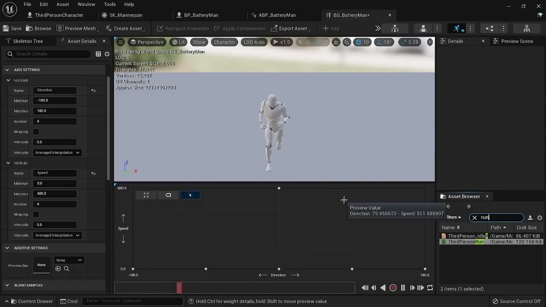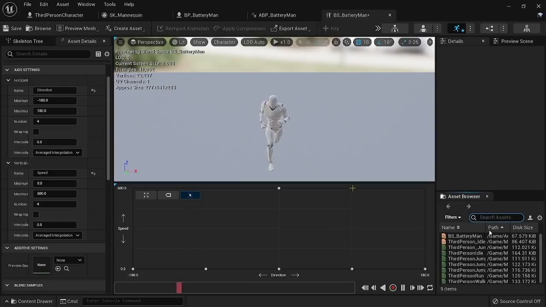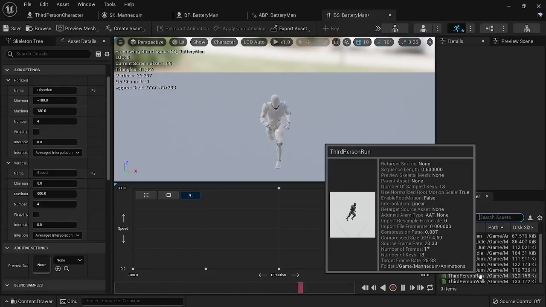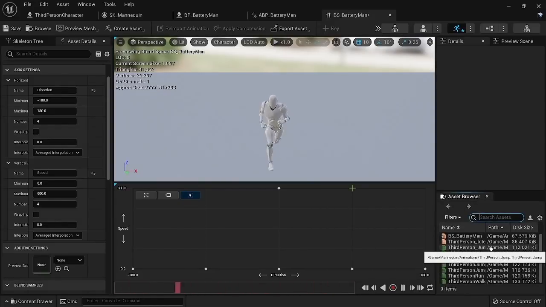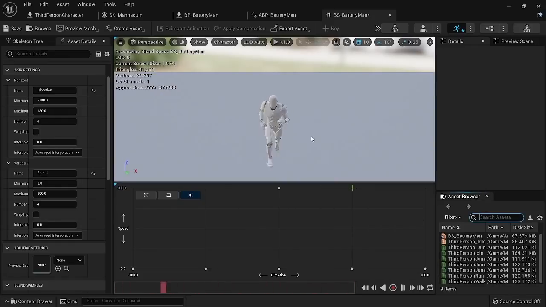Now, if my direction is at 90, I want to make sure I move left. So let's search for run, and actually let's take a look at all of our animations over here. Okay, so what usually happens is we have different animations for when the character turns left and when the character turns right, but the animations that come built in, we unfortunately don't have those animations.